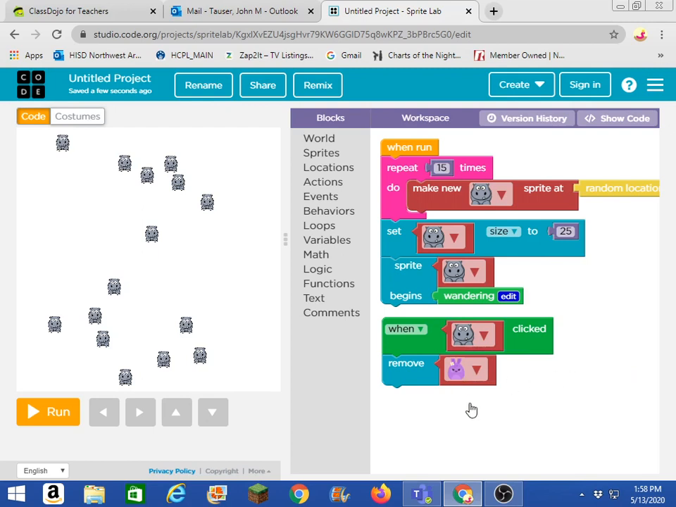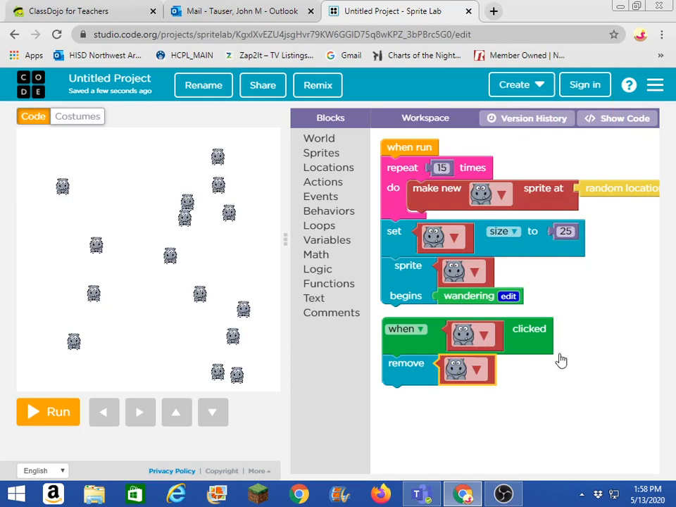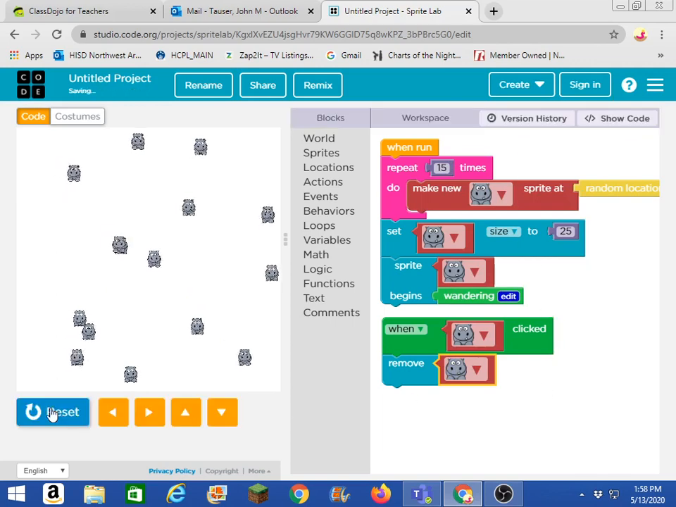Why are they not cooperating? And I go look. I say, when hippo is clicked, remove purple bunny. Well, that's not right. Okay, so let's see what happens if I do that. I want to have when hippo's clicked, hippo disappears. Let's see what happens. So we're going to try it.